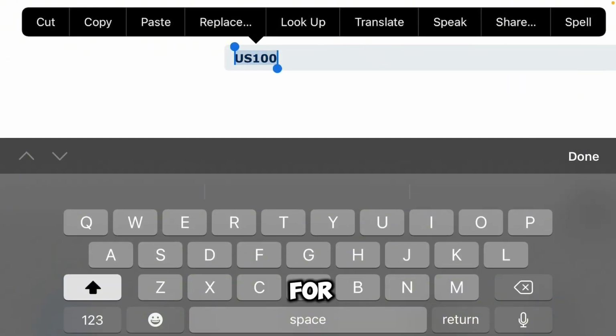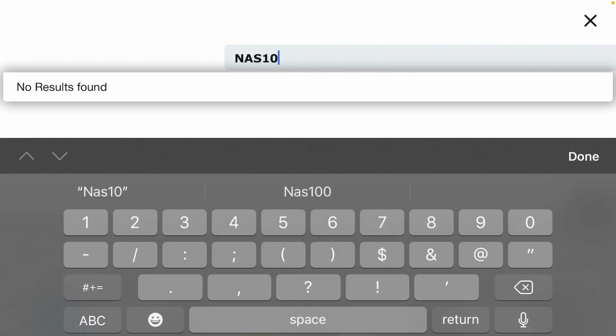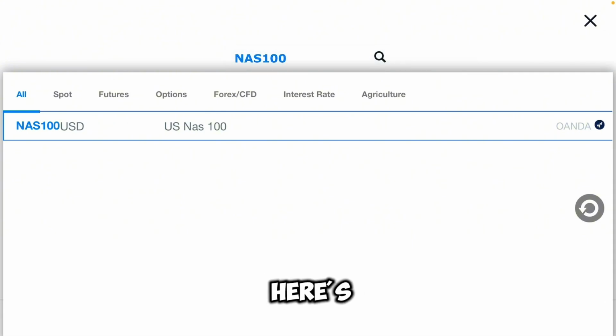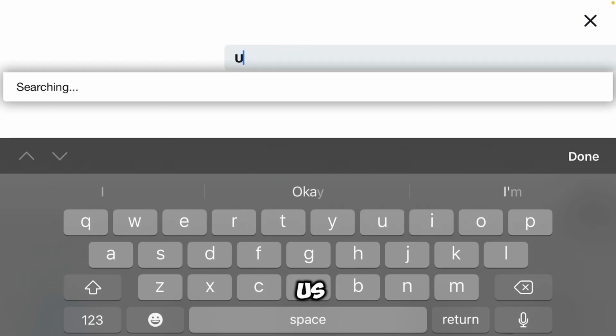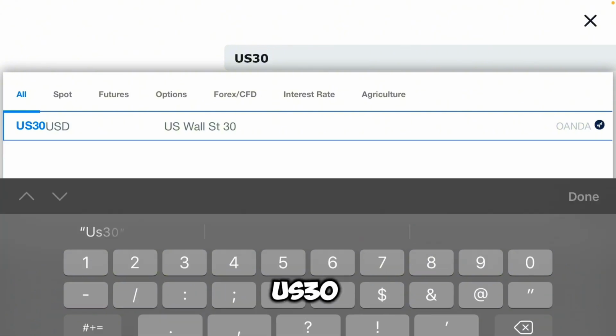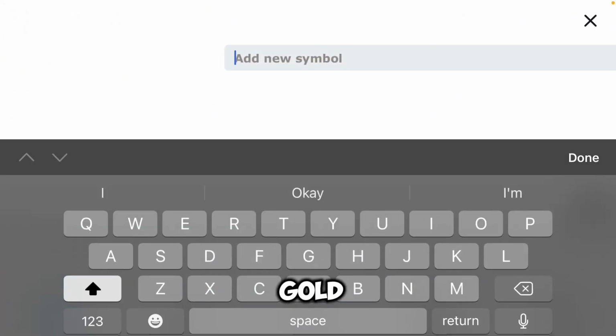Okay, there's no results for US 100. You can check NAS 100. Then here is the only one. Then you press on it. Then I'm going to add USDT. Then here it is. You see what I'm doing with these things? These are my indices. And now after you adding USDT, let's add one commodity, which is gold.